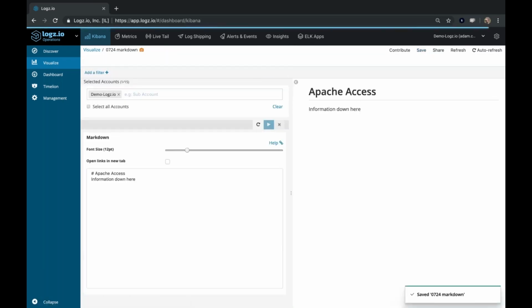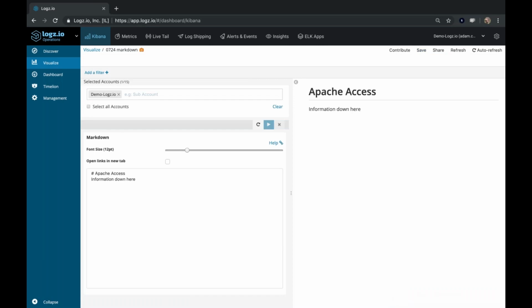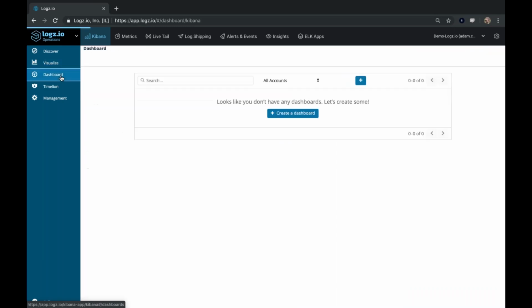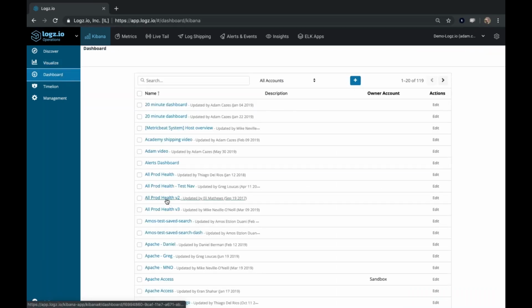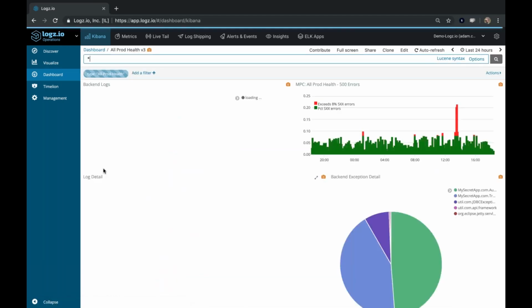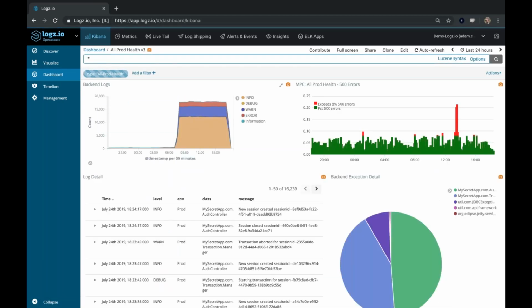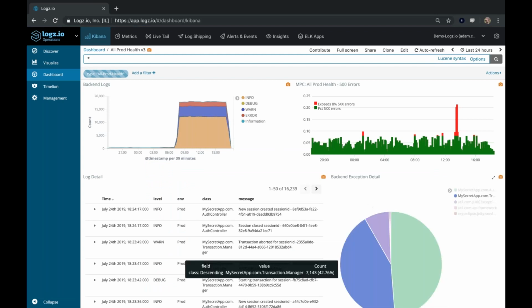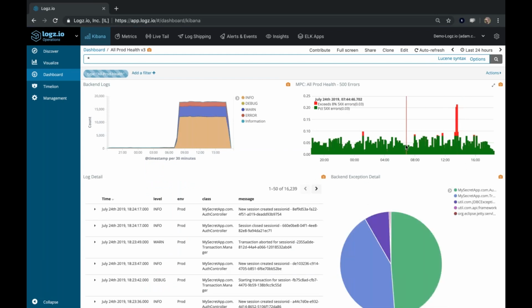Now, another thing I would like to do is actually have a link from my Apache Access dashboard to my backend dashboard. So to do that, let's access this backend dashboard. It's called All Prod Health. So I have a few visualizations here to show me backend logs. I can see the different exceptions. I can see some timeline here. So what I need is the actual link to this dashboard.